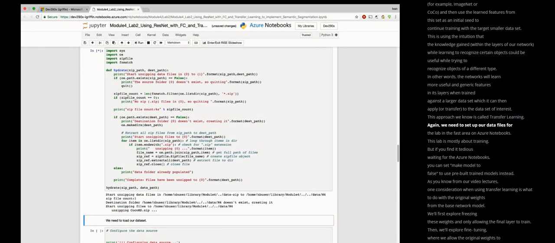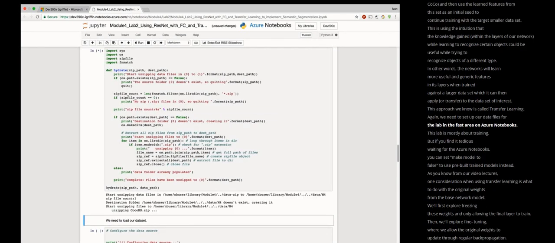Again, we need to set up our data files for the lab in the FAST area on Azure Notebooks. This lab is mostly about training, but if you find it tedious waiting for the Azure Notebooks, you can set make model to false to use pre-baked trained models instead.